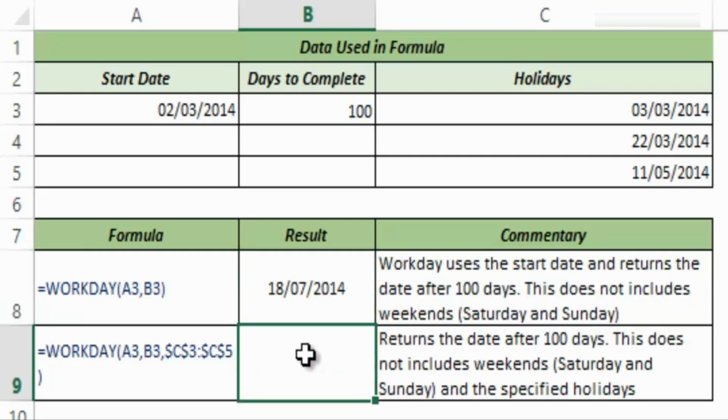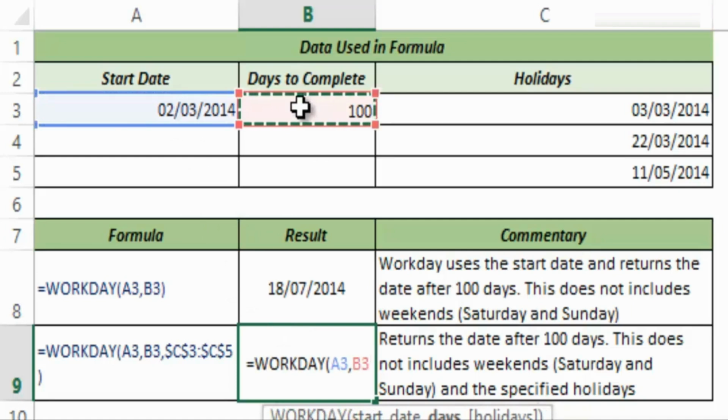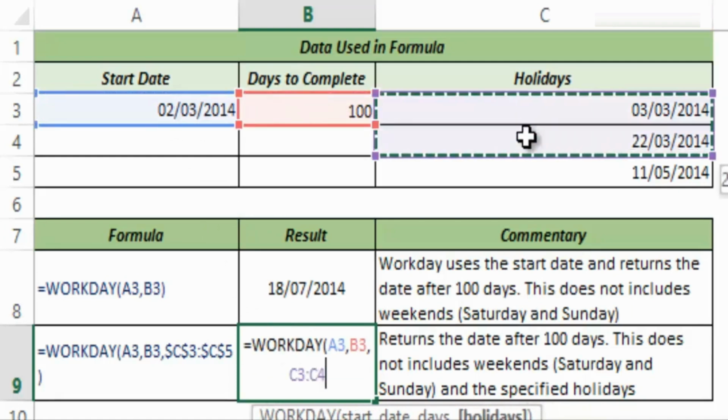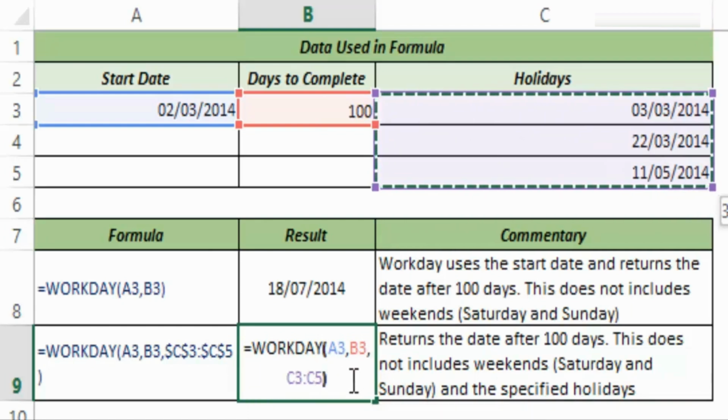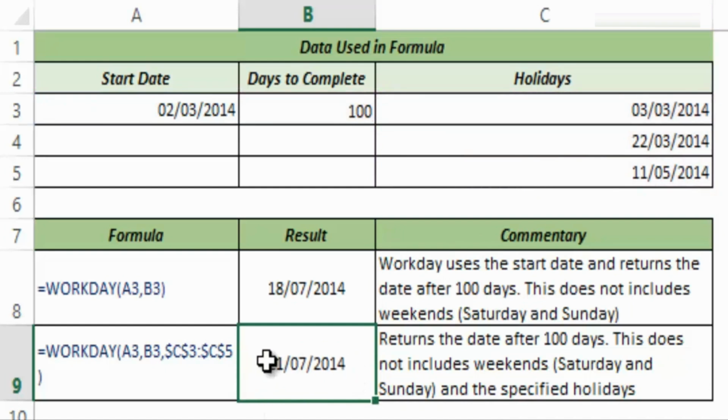Now if you have a list of holidays as well, which is very likely, then you would want to exclude those holidays. To do that, I give the start date, I give the number of days, which is 100, and I feed in this list of holidays. I key this in as a range, so C3 to C5. I close the bracket and I hit Control Enter. And this gives me 21st July 2014. You can see that there is a difference of 3 days because all these 3 holidays are occurring on a working day. So therefore it pushes the deadline to 21st.